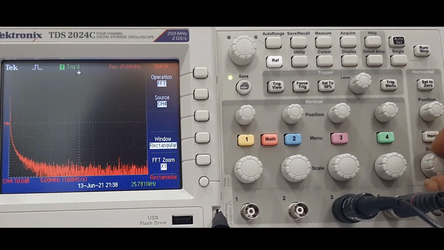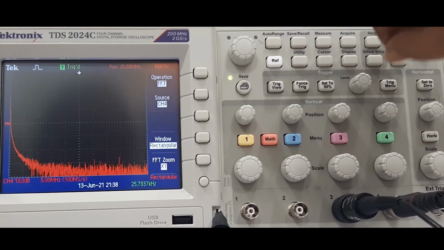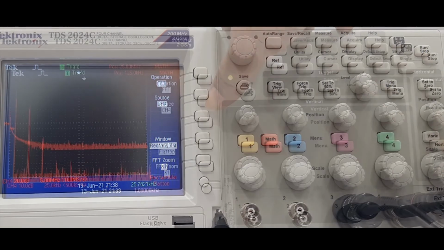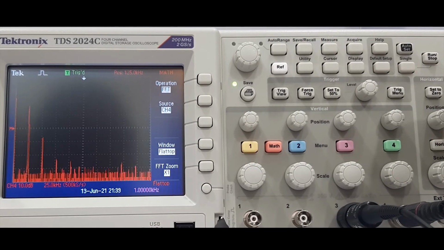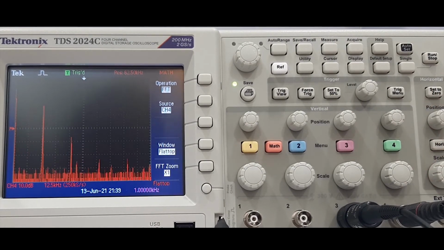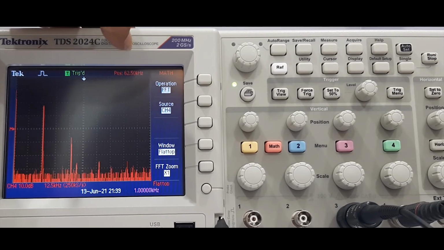We can scale this. So this is my FFT output of channel 4, 1 kilohertz.